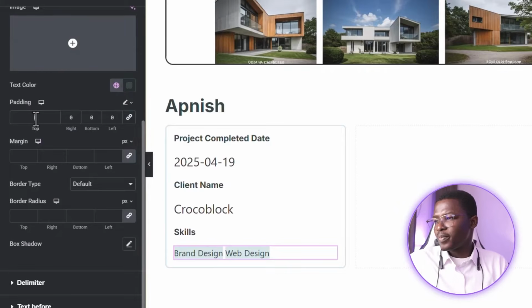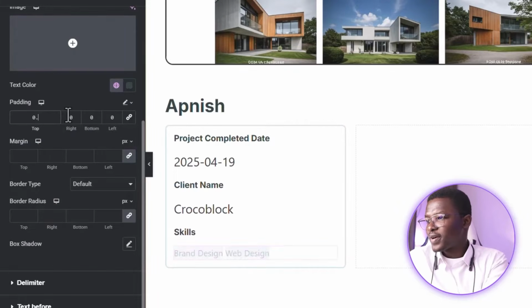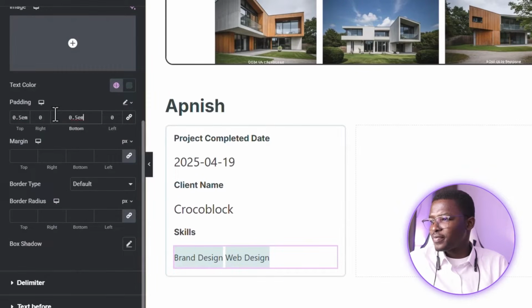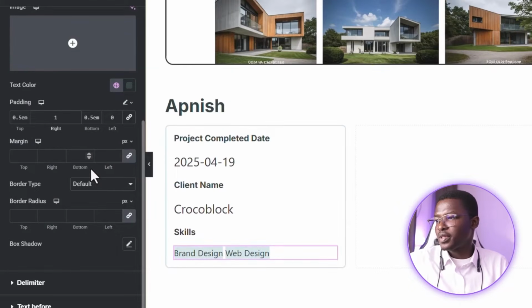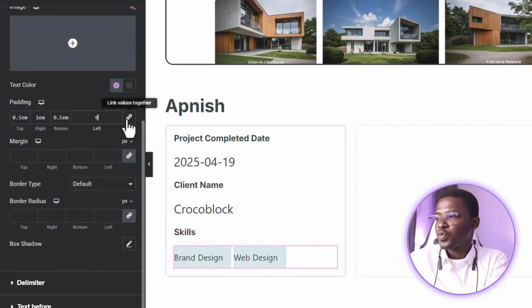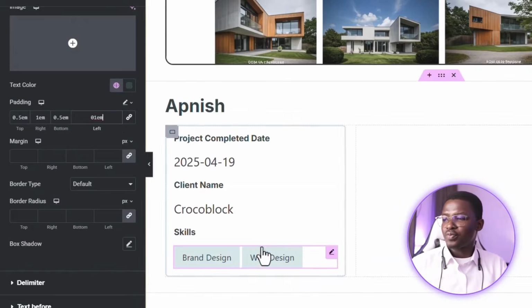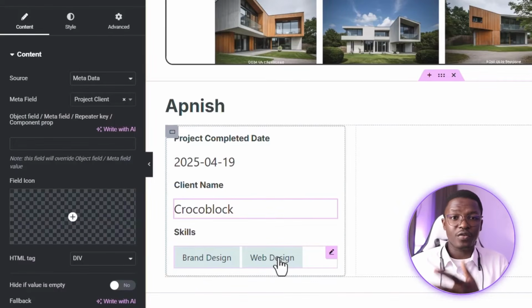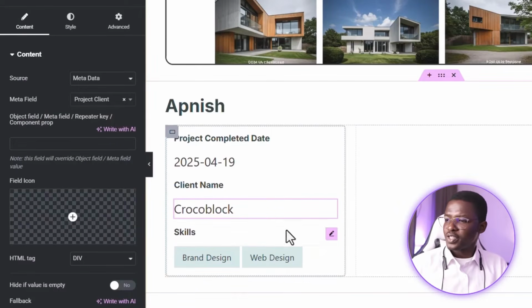Maybe give it a top padding of 0.5 rem, and then a bottom of 0.5 rem, and then a left and right of 1 rem each. So we're just going to type in the 1 rem. And then on the left, we also want to do the same for 1 rem, right? So this way it looks something like this, and a person knows they can click on each of them and view each of these terms. So these all make sense.